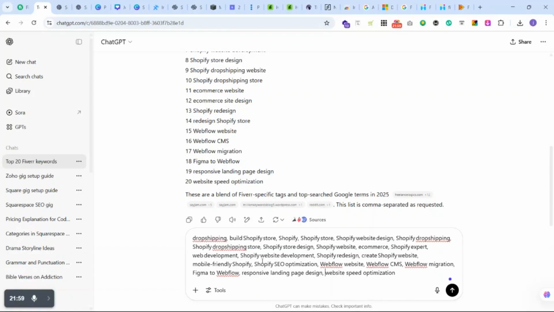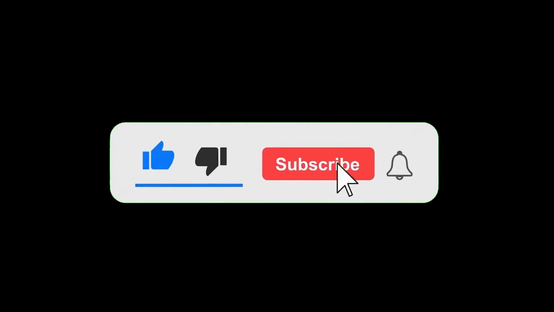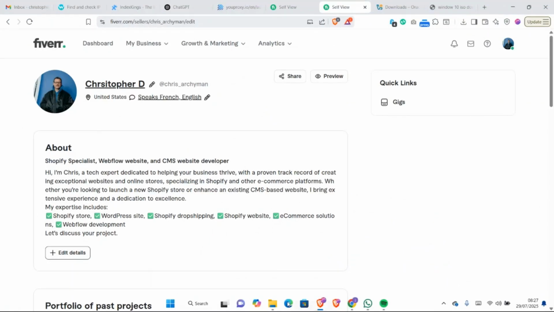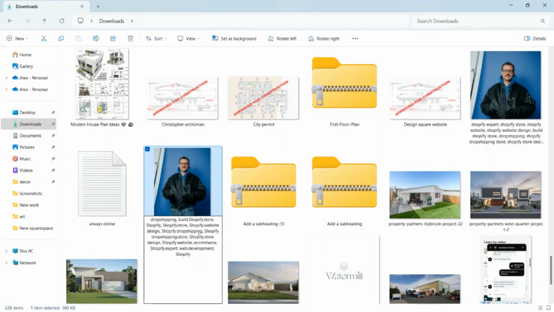Space. Now you even have more than 20. Copy everything. Copy everything. Then remember I was explaining your gig image the other time. This is your gig image. Let's say this is your gig image. Open it, then paste, change the name.